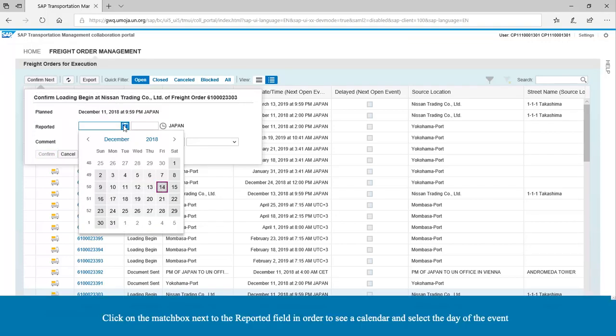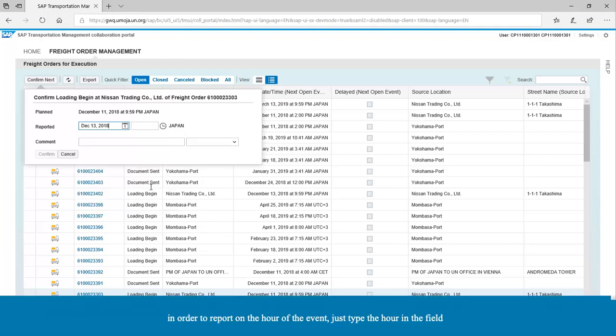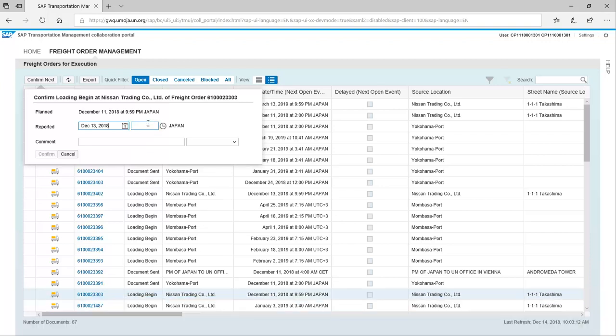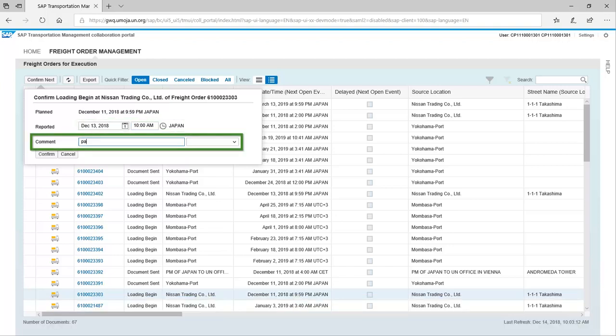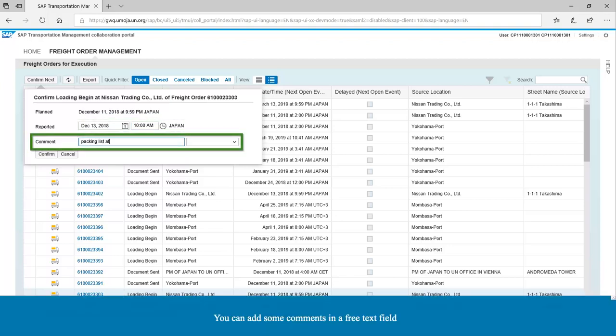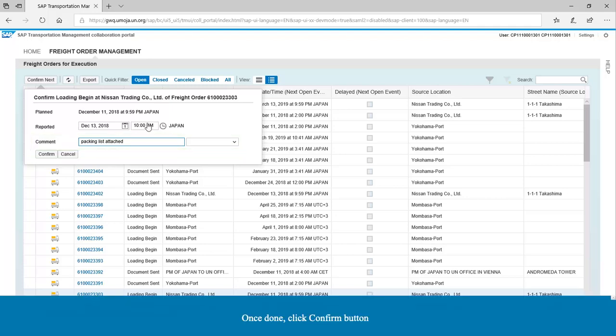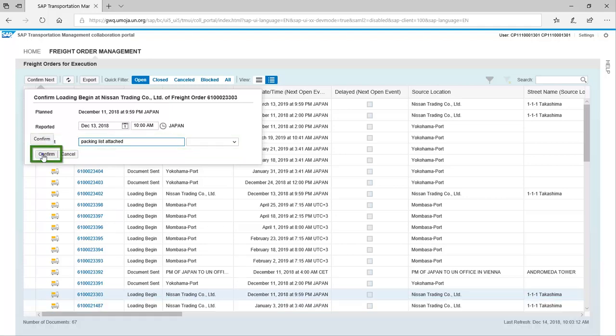Click on the match box next to the reported field in order to see a calendar and select the day of the event. In order to report on the hour of the event, just type the hour in the field. In this example, the loading began on 13 December 2018 at 10 in the morning, Japan time. You can add some comments in a free text field. Once done, click Confirm button.